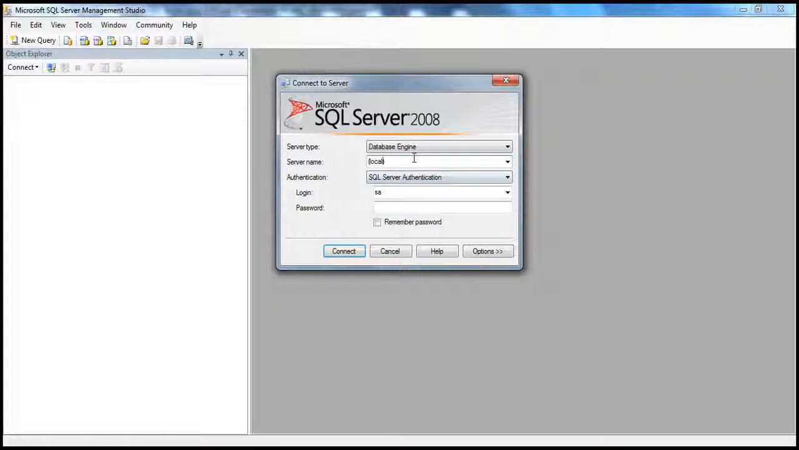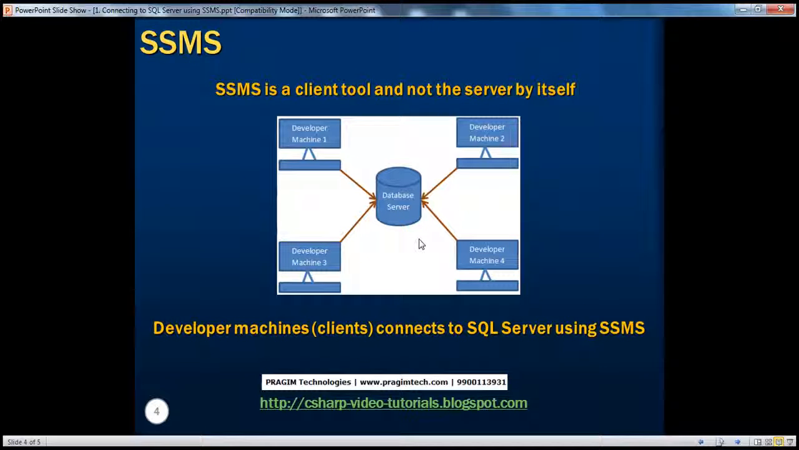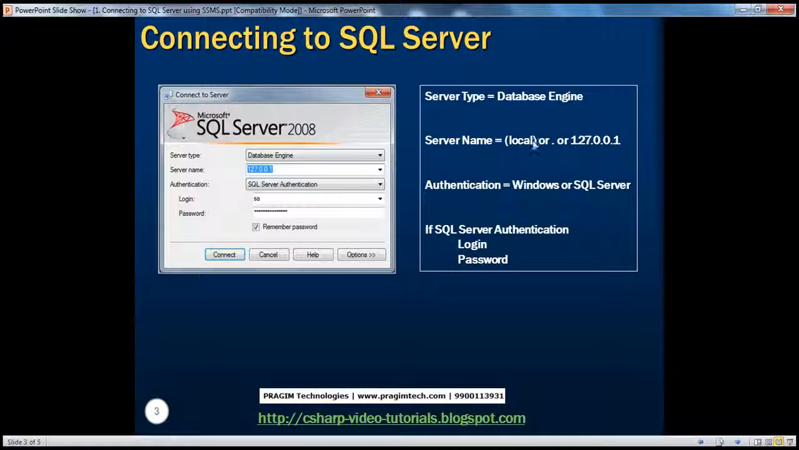So any of these will tell the SQL Server Management Studio we want to find an installation of SQL Server database on the local machine and not over the network. So you can either use local dot or an IP address, 127.0.0.1. So you can use any of these.